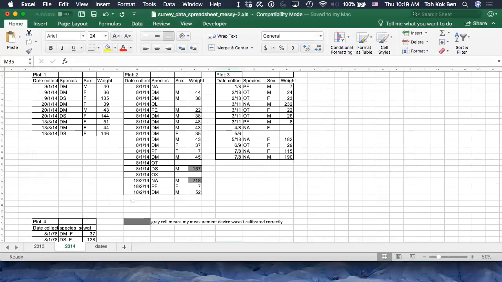I should add it here: one cell, one attribute. But more importantly, we have to avoid at all times using formatting to convey an attribute. In this case, you're using gray cells to mean additional information: the measurement device is not calibrated properly.